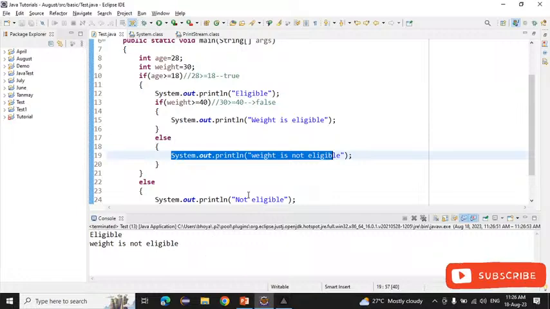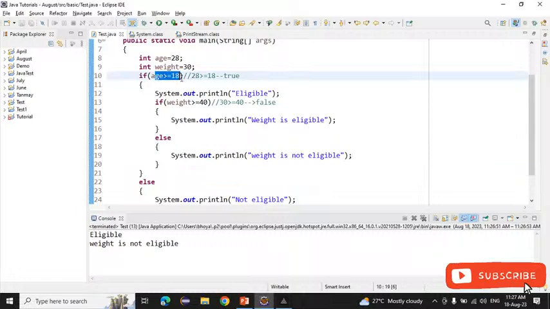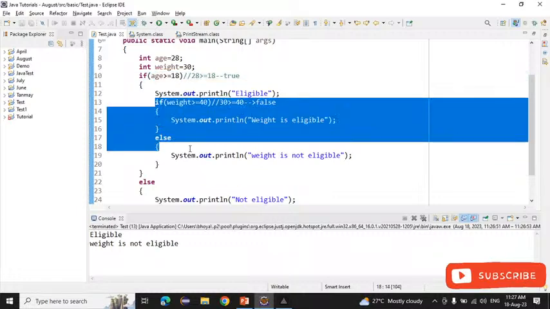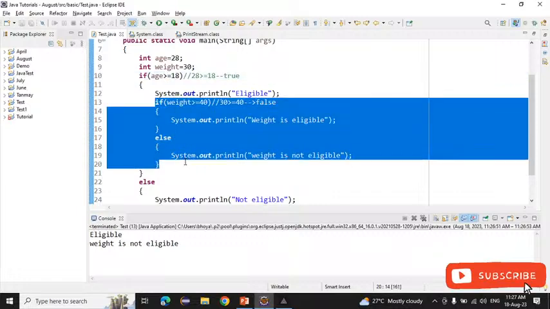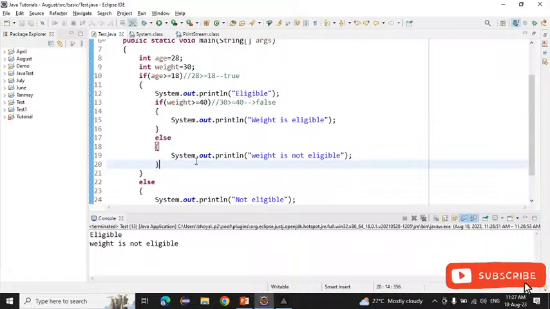That's all about the nested if. When we write an if within an if, that is called a nested if. Same like we saw nested for: if we write a for within a for, that is called a nested for. If this condition is true, only then the inner one will be executed. If this condition is false, it will not come to the inner if. Okay, anyone have any other issue?